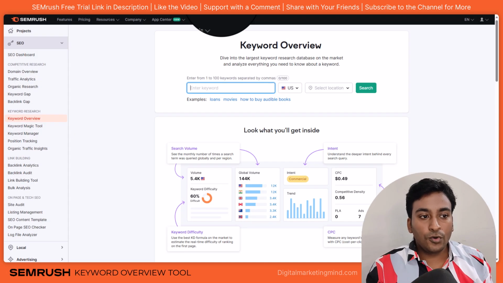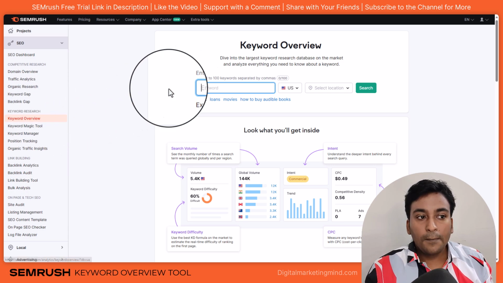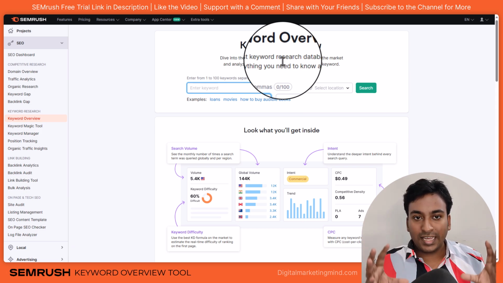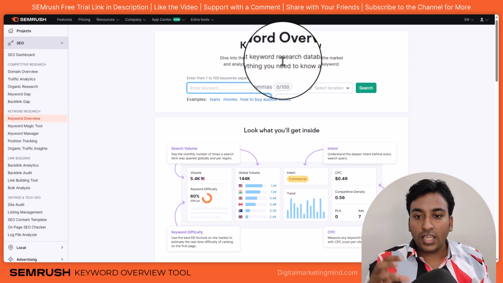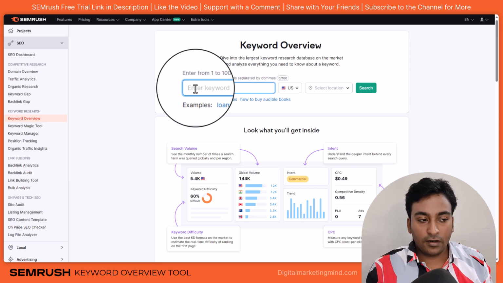The keyword overview tool can be accessed from Semrush under the keyword research tab. The first tool you see is called keyword overview. Basically, this tool will give you an overall summary of the keyword you are going to be providing to Semrush, and it will show all the important information along with the links to go in much more depth into that keyword. For example, you can enter the keyword here.